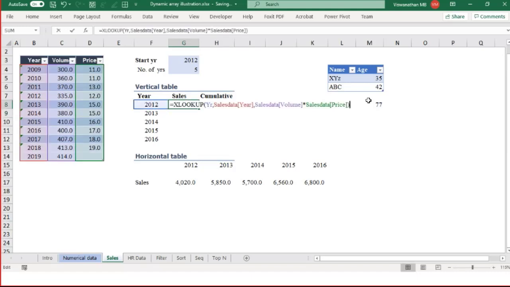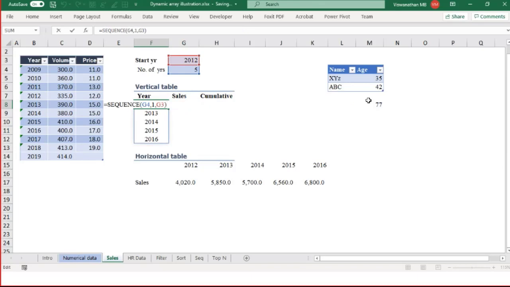Now, where is the dynamic array component here? If you look at it, the year was not manually punched in. It's not 2012 to 2015 that's manually punched in. On the top, I obtained the inputs for start year 2012 and number of years as 5. Then using a sequence function, I've got the years 2012 to 2016 automatically spill. By spilling, I mean I give you a formula in one single cell and it automatically spills.